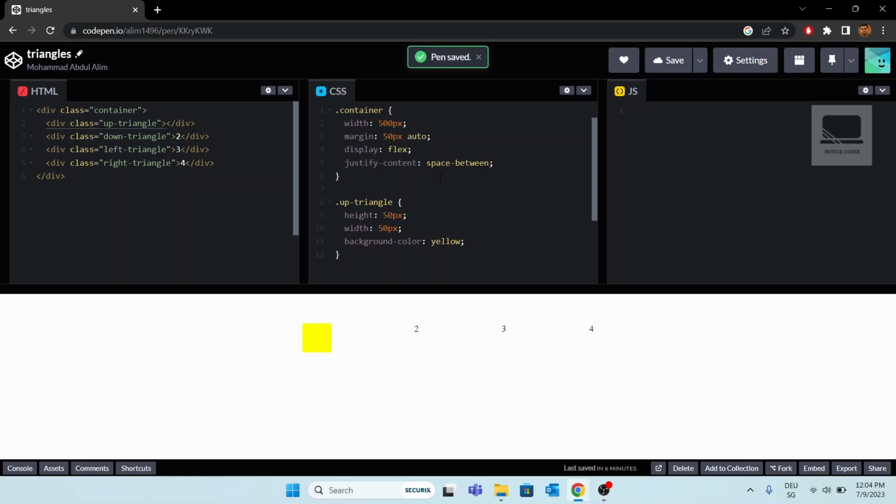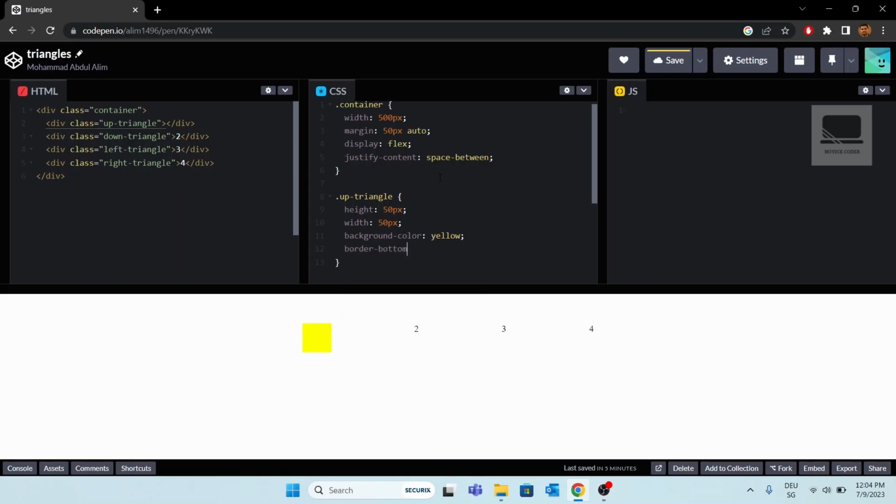Now here's the important thing. Let's apply borders. Let's say we apply all the four borders. At first, say border bottom. As we know, the first parameter it takes is the width of the border. Let's give it 10px and solid. Now let's give it a color, red.